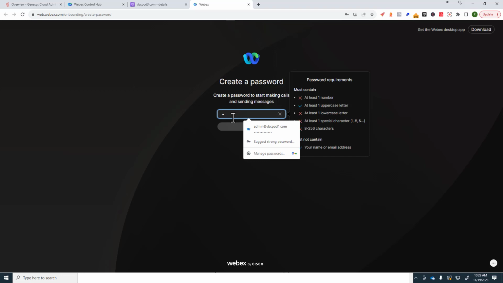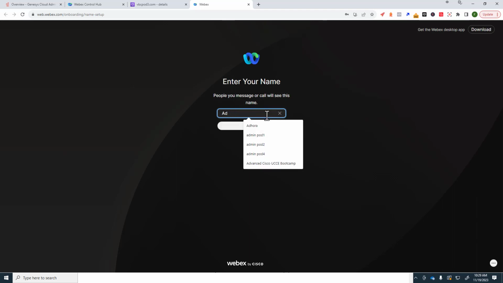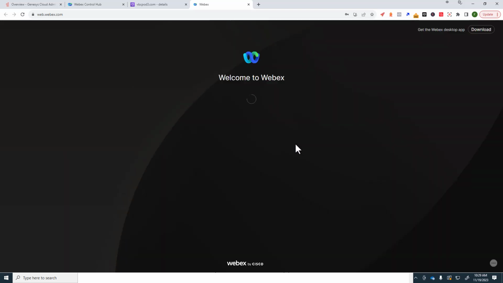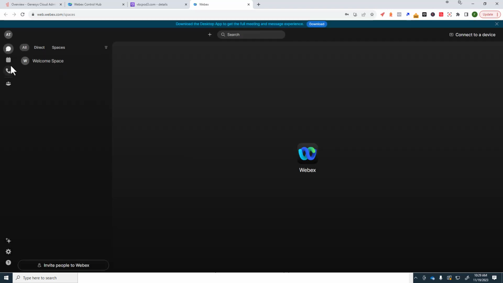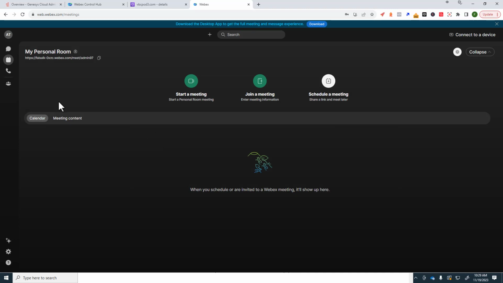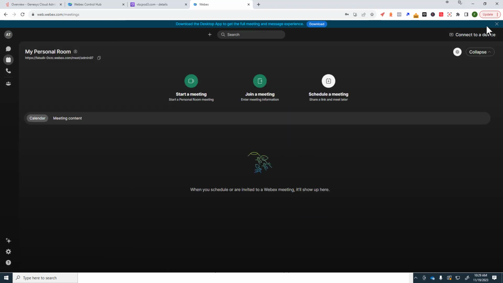Okay, it doesn't like that one. Okay, we'll use this password, and it's going to say admin pod 3. I'm just going to call it agent 3. All right, so you're logged in, as you can see, as a meeting, and you have your phone number right there. Well, it's probably not yet configured, so we're going to worry about that later. But right now, this is your contact center.